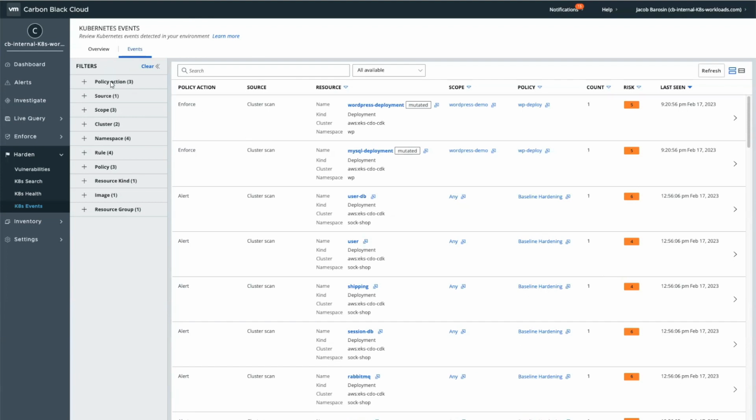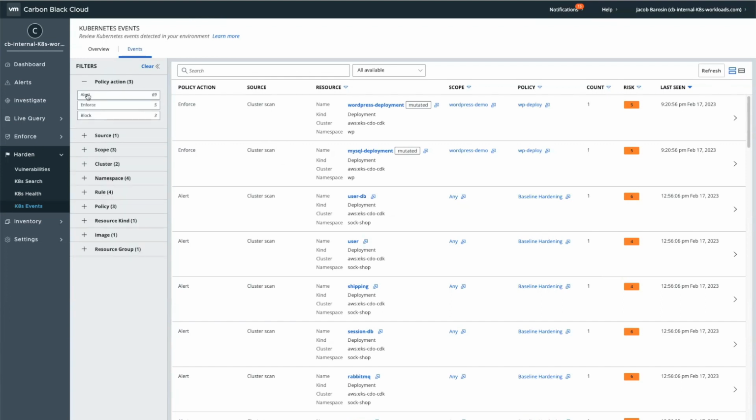And in this case, you can see based off of the facets on the left, I could filter directly for the alerting events, the events where an enforce operation occurred, or events where a workload was blocked from being deployed.